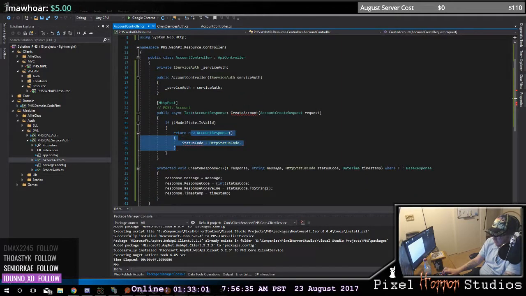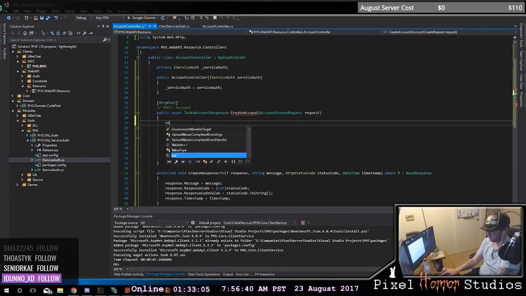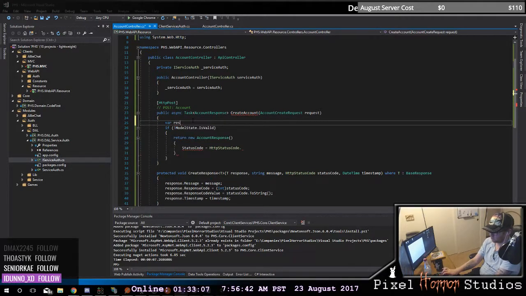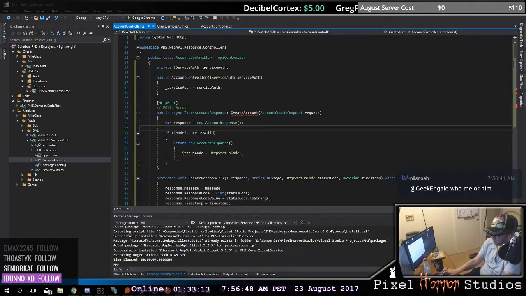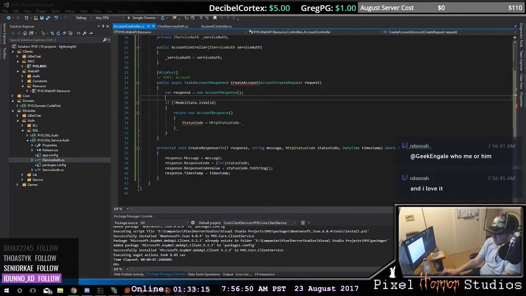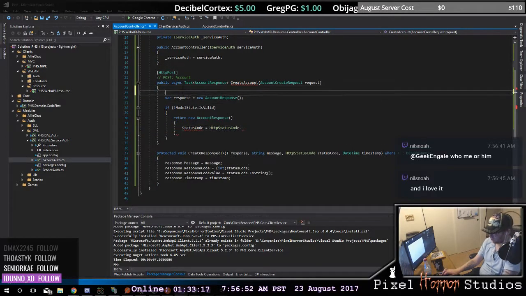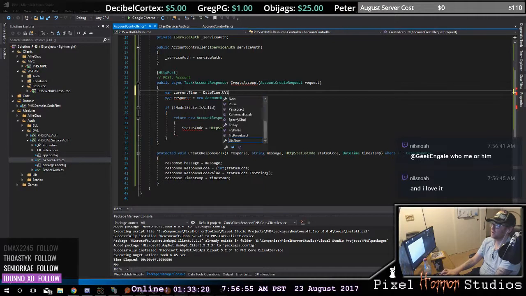So now what we're going to do is we're going to return a new, oh, so we need to have up here var response equals a new account response. And then also you need to have a var current time equals DateTime.UtcNow.